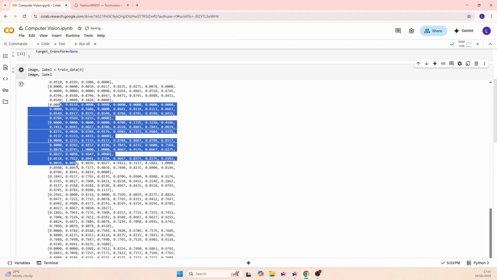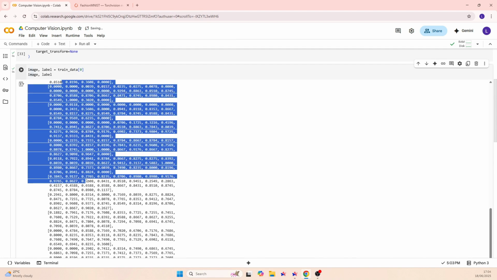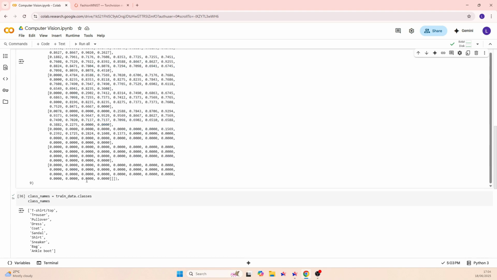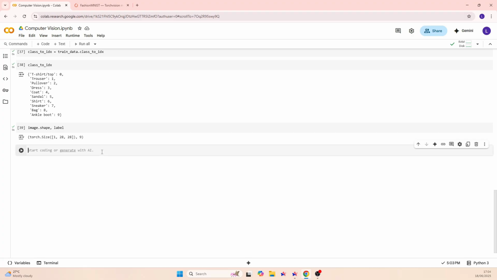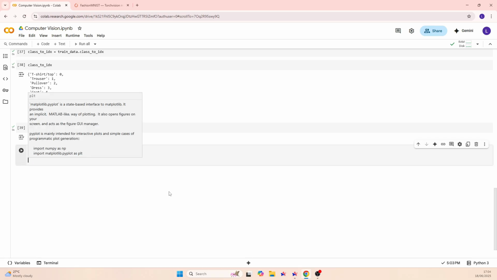So how does this image look like? Currently it's just numbers in the page. So let us visualize this tensor using Matplotlib. So let us import matplotlib.pyplot as plt, and let us visualize our image tensor.